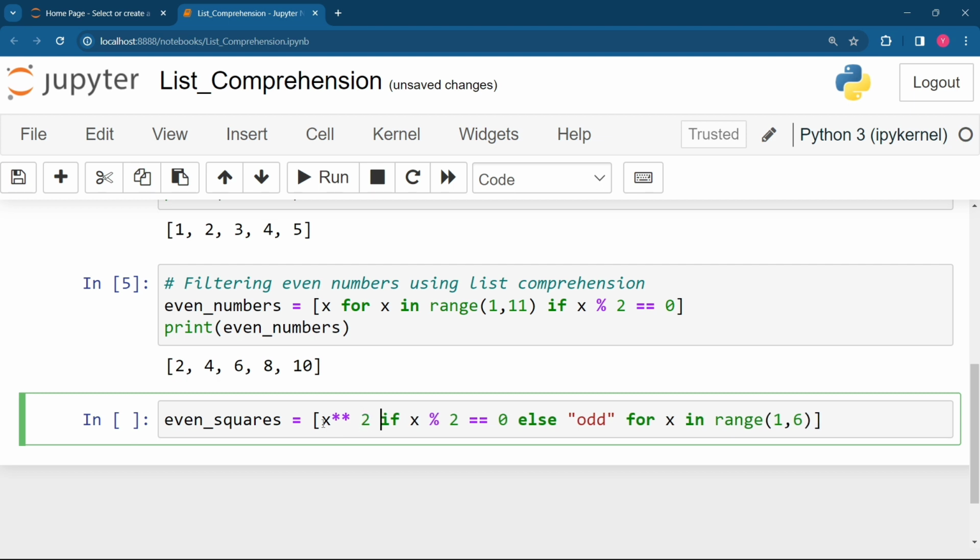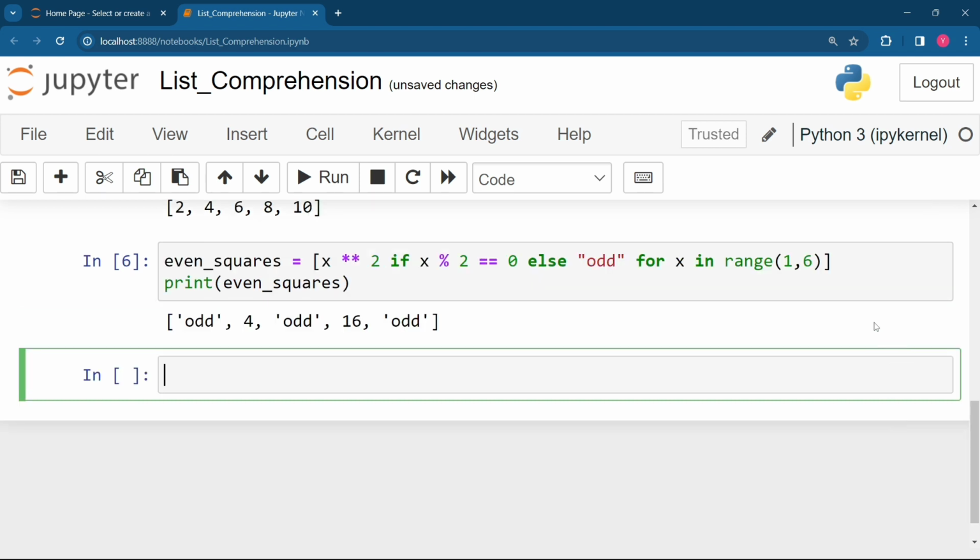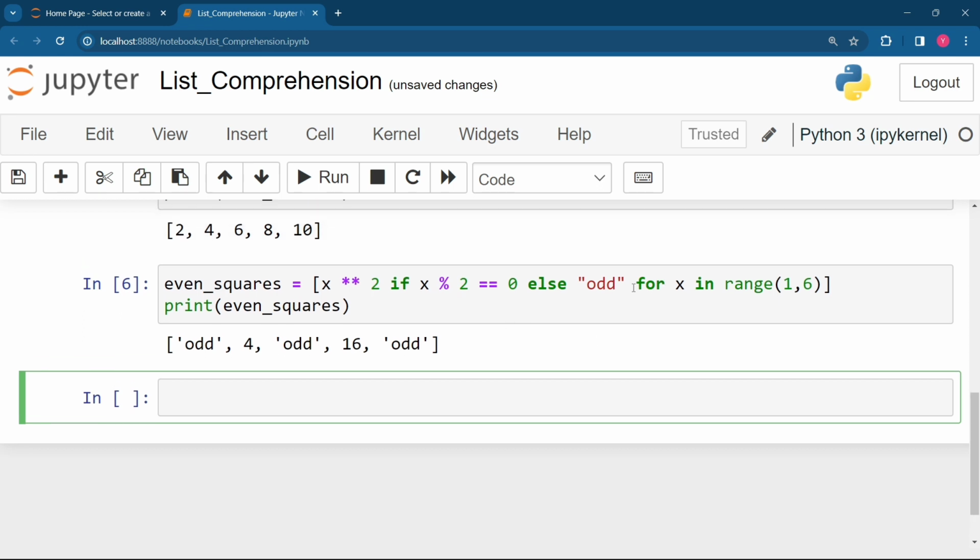A very simple example again I have written in front of you. First we have traversed through the loop, then we are checking for the condition as well. If the number is even, go with the square of that number. If else odd, yes, print odd. So let me write print. See, odd 4, odd 16, odd. I hope this point is clear to you.